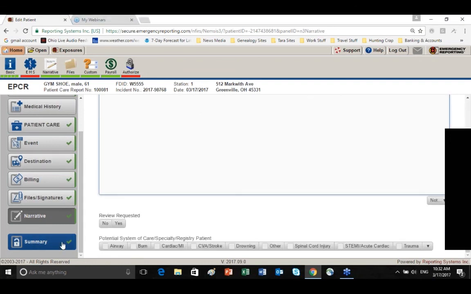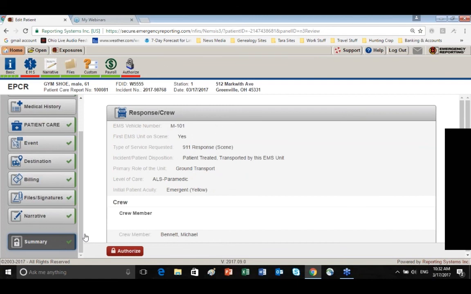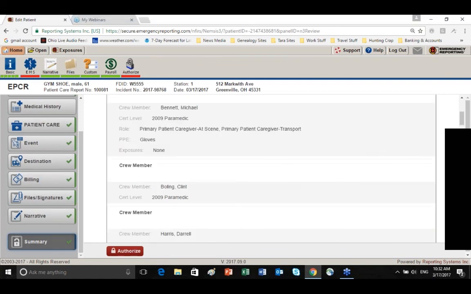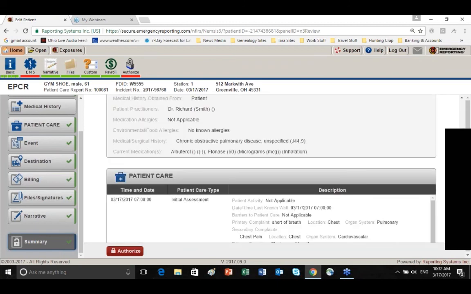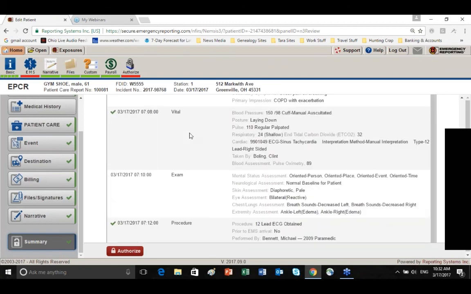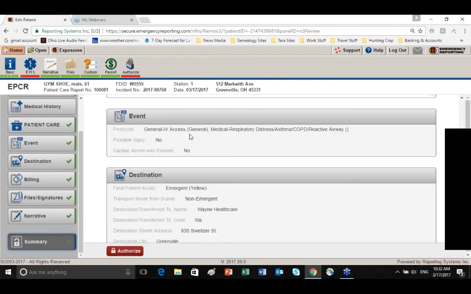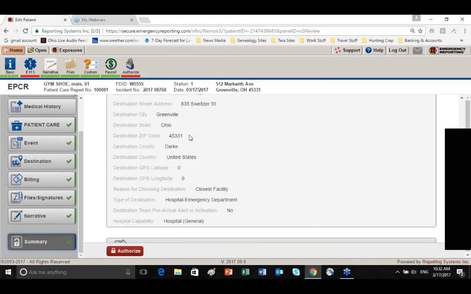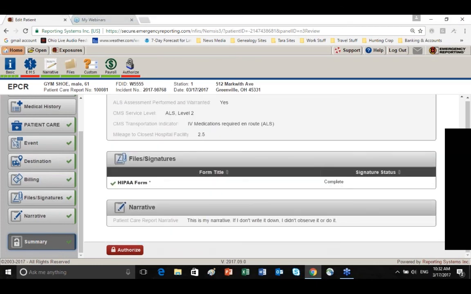So we're about done here. We're going to move down to the summary. And we have the ability to scroll down through here and review our report before we authorize it. Make sure we have all of our data in. If we need to go edit something, we can jump back in and edit it. Here's all of our medications or events, destination information, billing information, file signature, or narrative will be presented here.